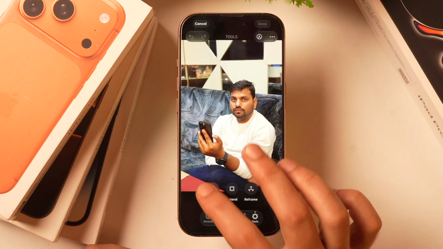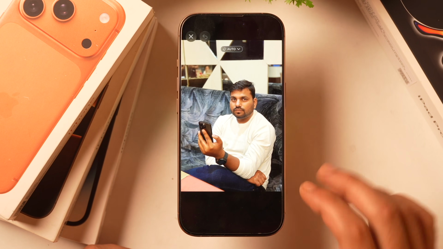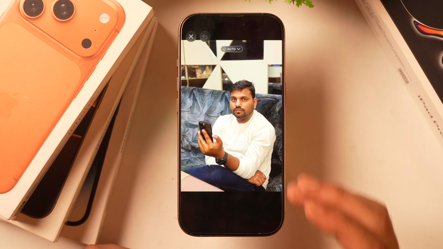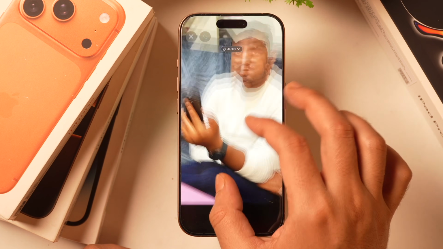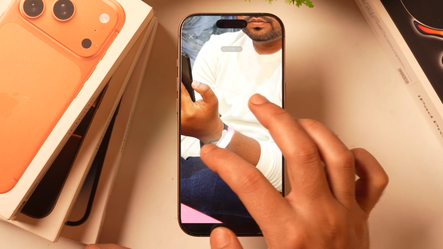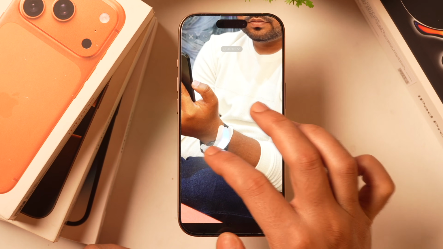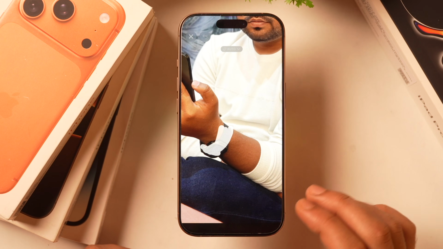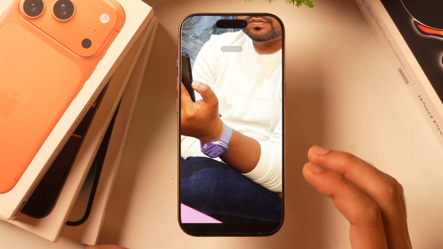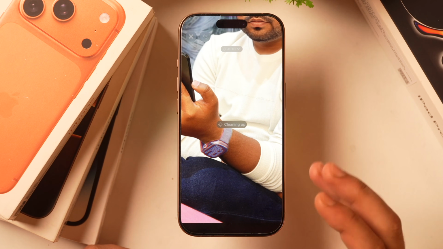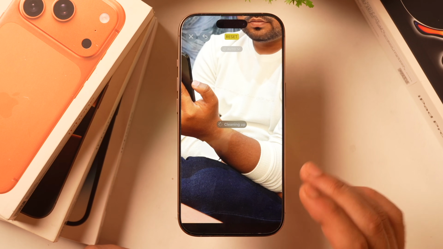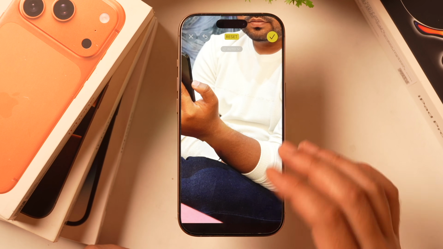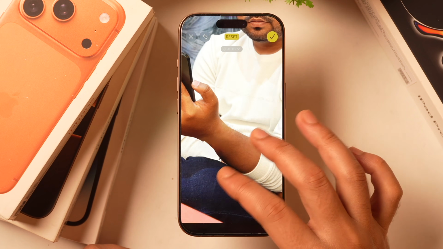If I tap on Cleanup, this will provide the option to clean up and remove any unwanted objects from the image on this iPhone. You can simply select the object that you want to remove from the photo like this, and once that is selected, simply release it, and this will analyze and start cleaning up the image to remove the selected object from the photo. Within a few seconds, this will clean up and remove the object from the photo. And as you can see, this has removed the object that we had selected for cleaning up and removal from this photo.